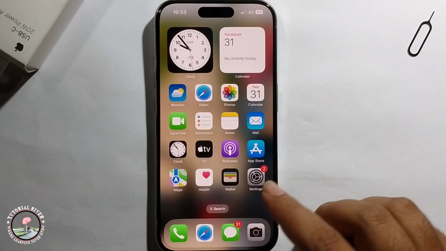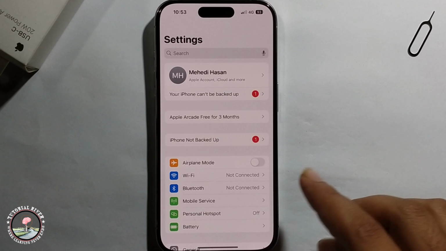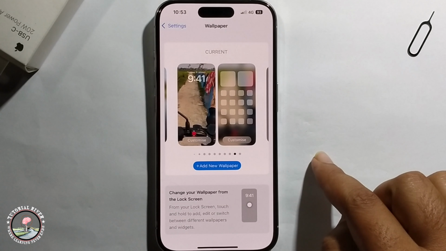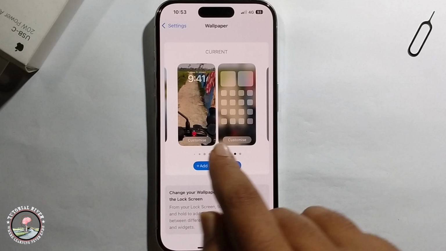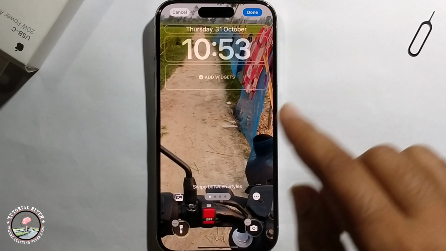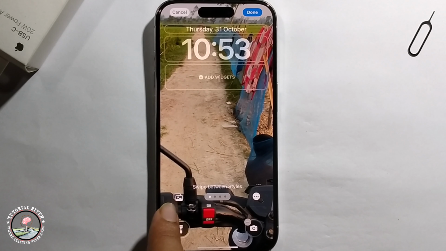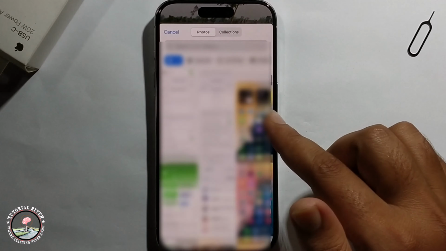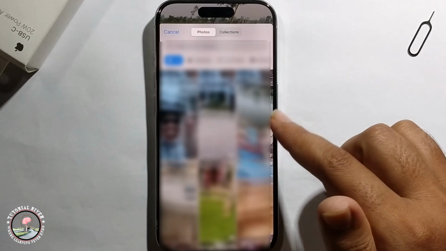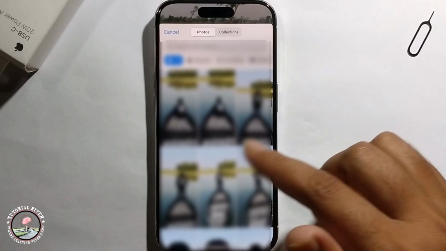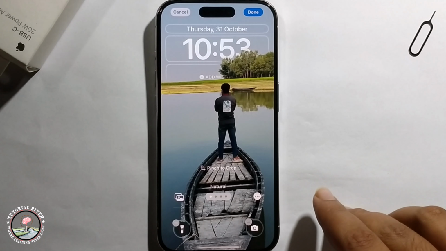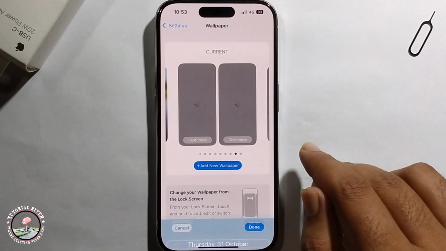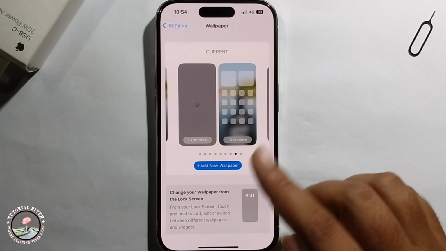And the second method: open iPhone Settings, scroll down, and click on Wallpaper, and then click on Customize. Click on Select image from your gallery, click on All, and then select an image and press Done. Okay, now it is done.